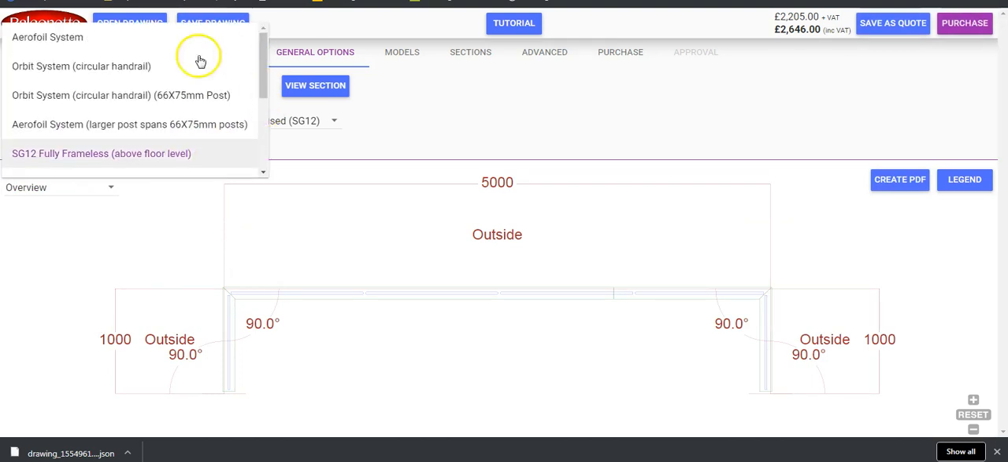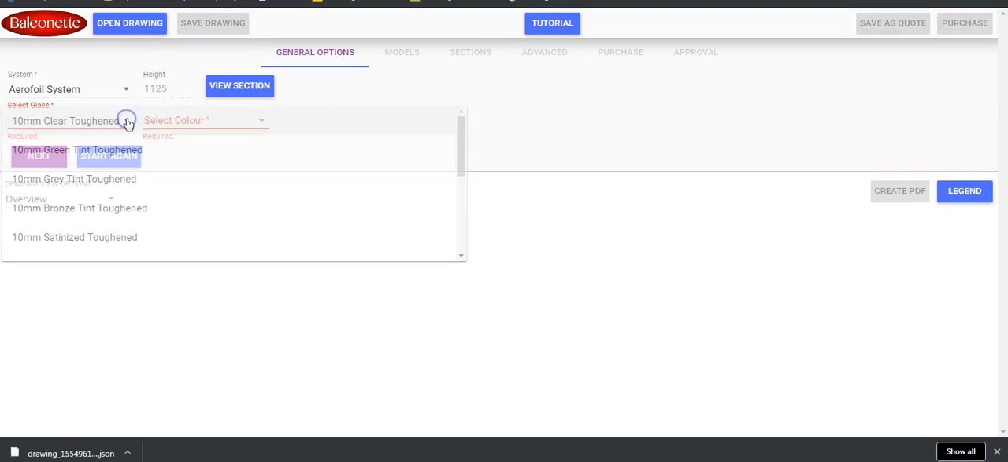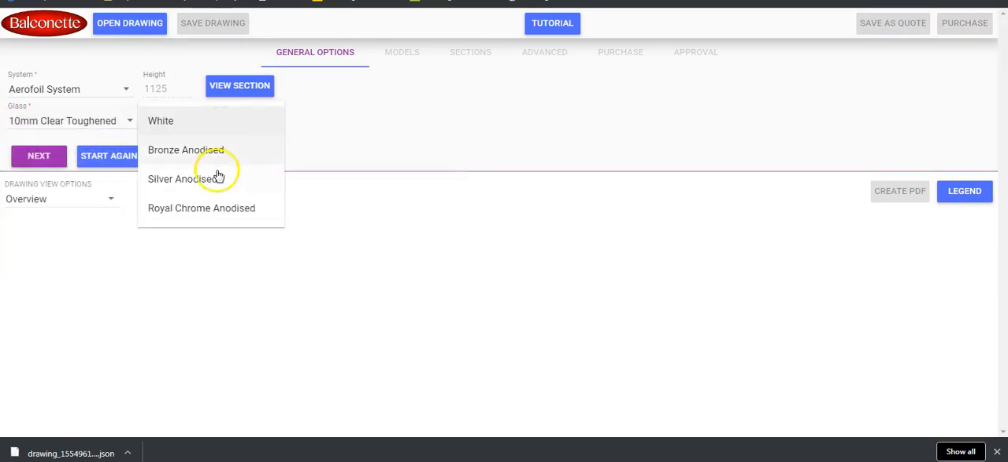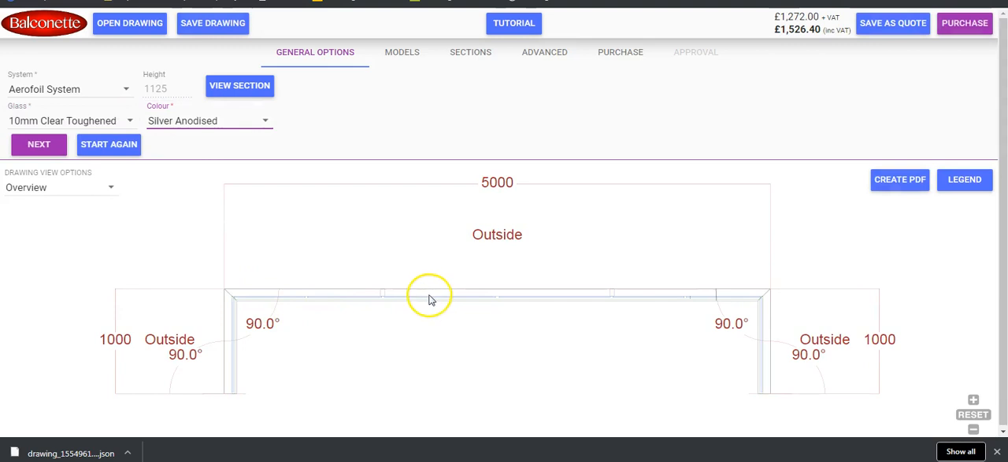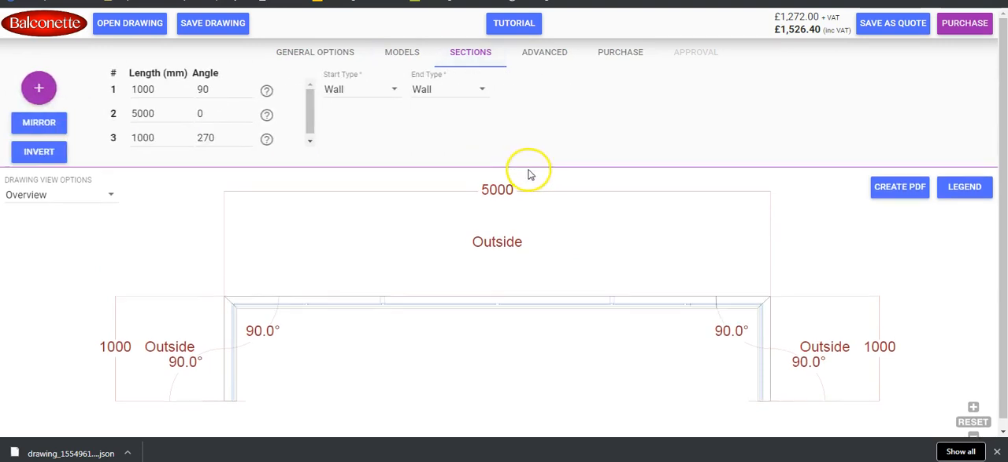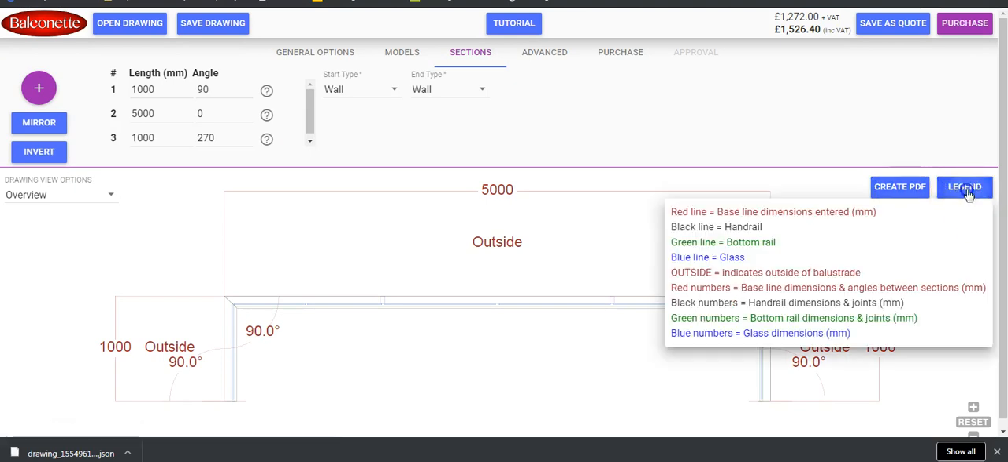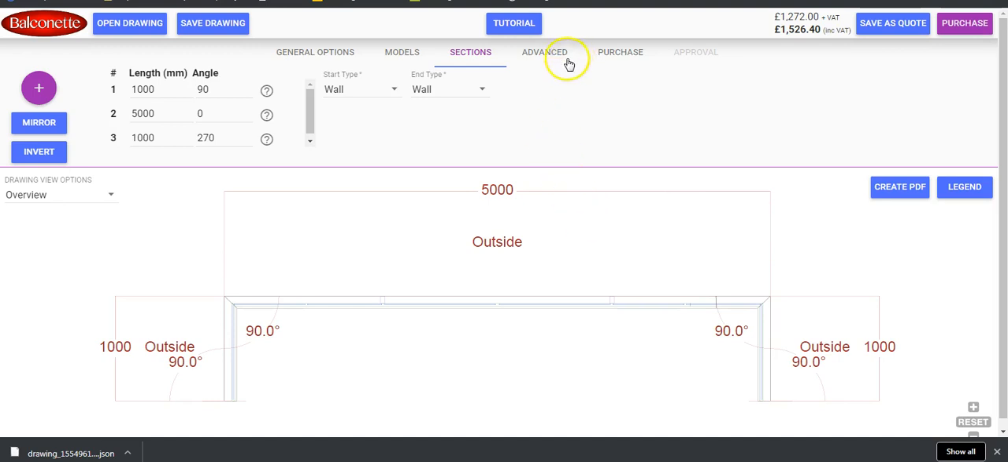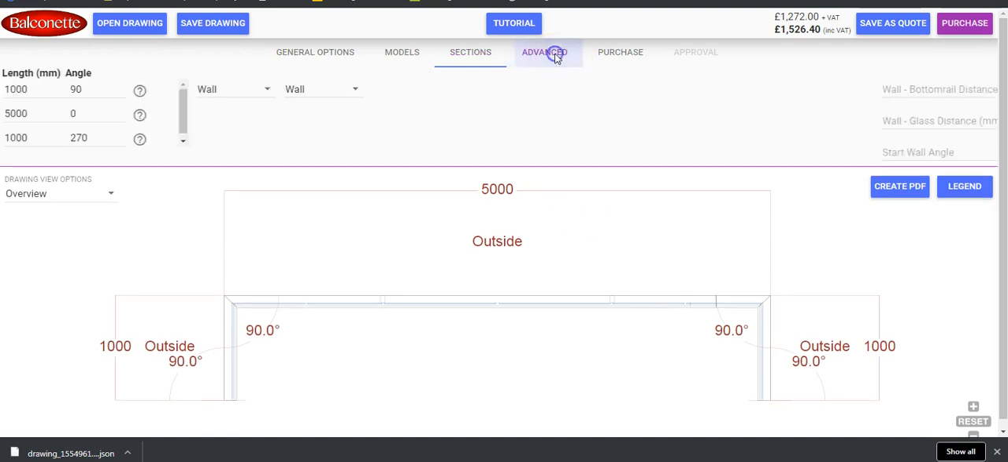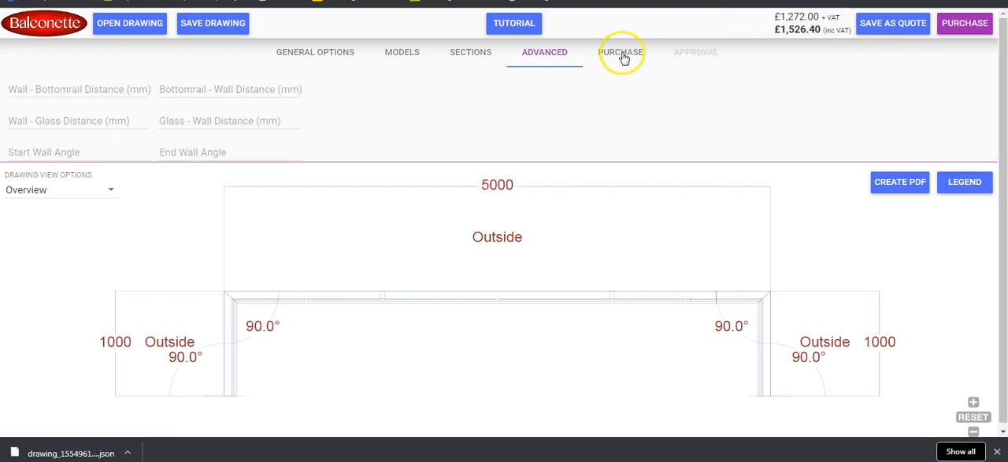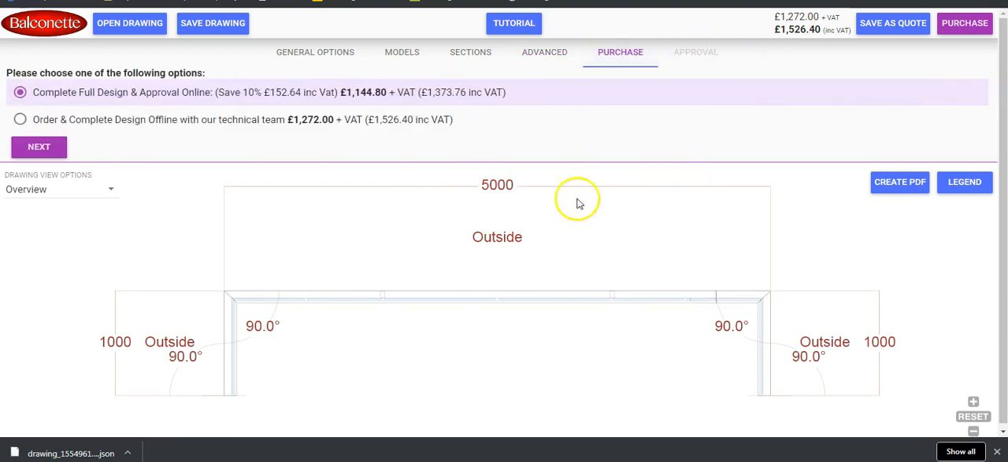And you can revert back to aerofoil system if you like, and enter again the color that you wish, and change the model, change the sections if you like, and reach the point where you're happy with the design. Next to the Create PDF, there is a legend which explains to you what each of the colors of the drawing represents.